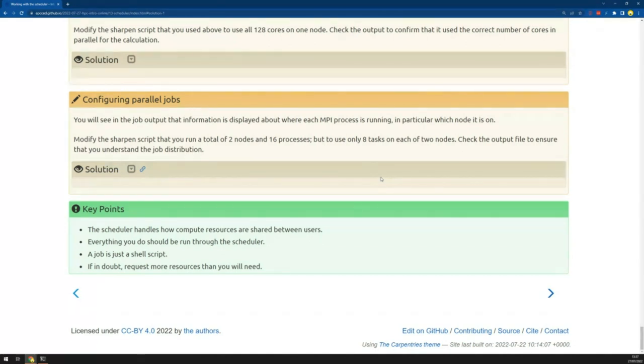Generally, if you're in doubt about what you're going to do or how much resources you need, you can request a bit more. But a good suggestion is to start small and slowly build up the complexity or size of your problems until you're comfortable with what you're doing.